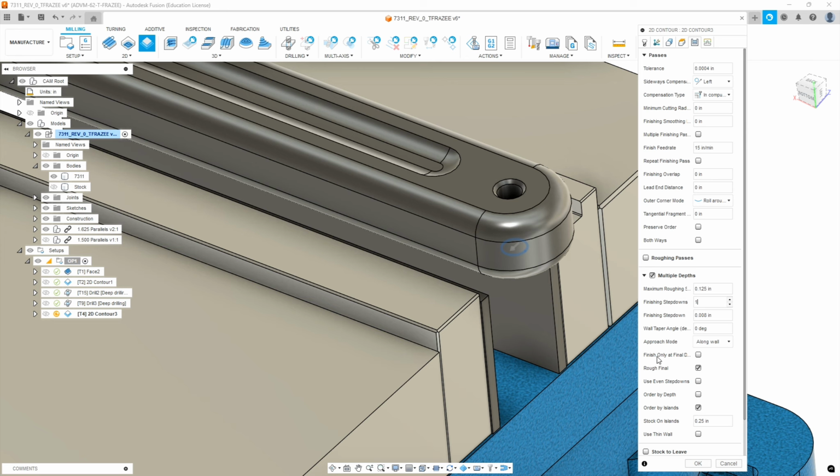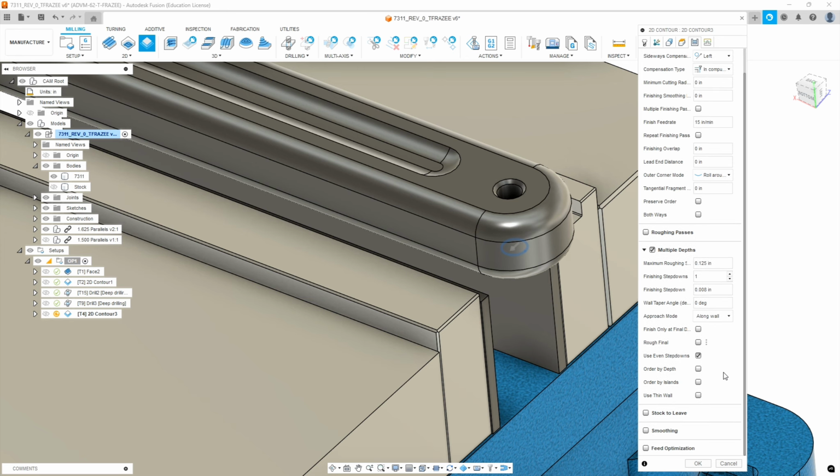Okay, and we are not going to do finishing only on final depth. We want to do it on each step. And we're not going to rough the final depth. We are going to use even step downs, and islands are irrelevant, but we'll just deselect that. We're not going to leave any stock. Smoothing deviation, we want to turn that on because we're doing a very small diameter, and we should be able to leave that at the default of 4/10.